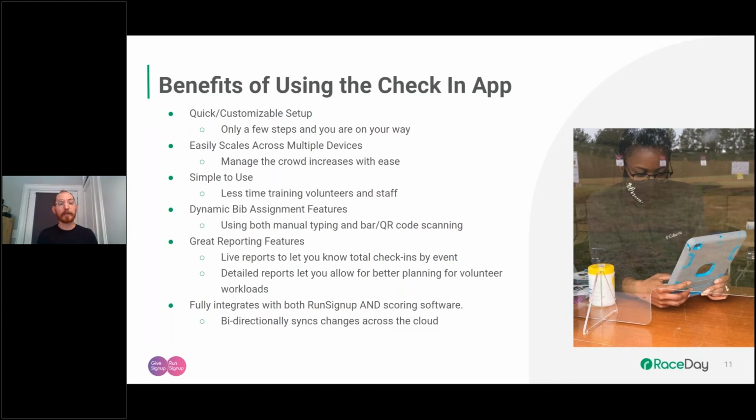So the dynamic bib assignment feature is what I was talking about before, where you are basically giving out bib numbers as participants walk up. This is really nice because it does reduce your costs. If you're using bibs that are chipped, you are no longer going to have to throw away all of those bibs that were not picked up.